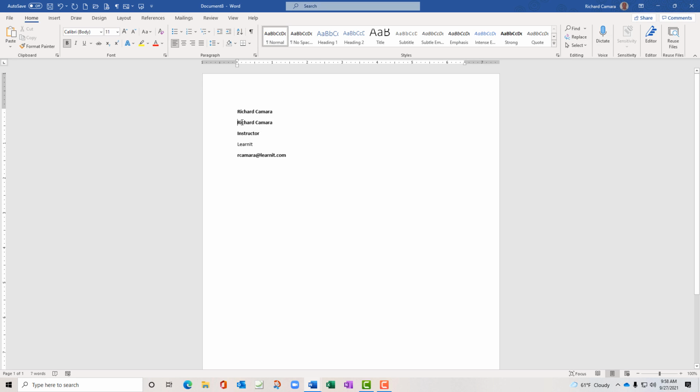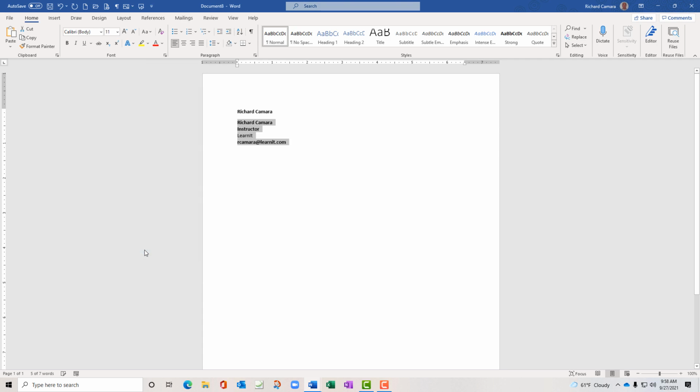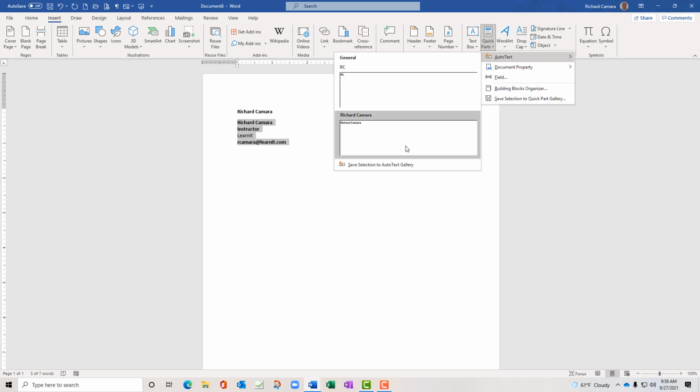And I'm going to give this a little paragraph spacing because they're a little bit too far from me. So I'll change this down to a single and take out the after. And there we go. So I'm ready to go. I'm going to go to the Insert tab, over to Quick Parts, Auto Text, and save the selection to the Auto Text gallery. So we do see that I have the single line Richard in here.